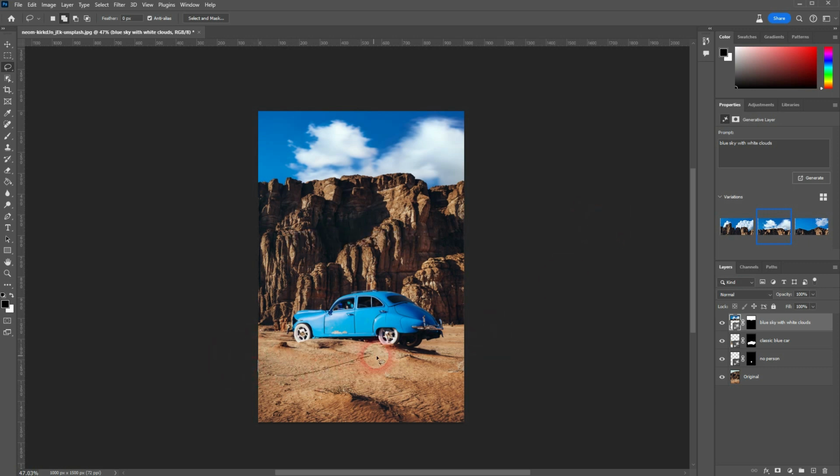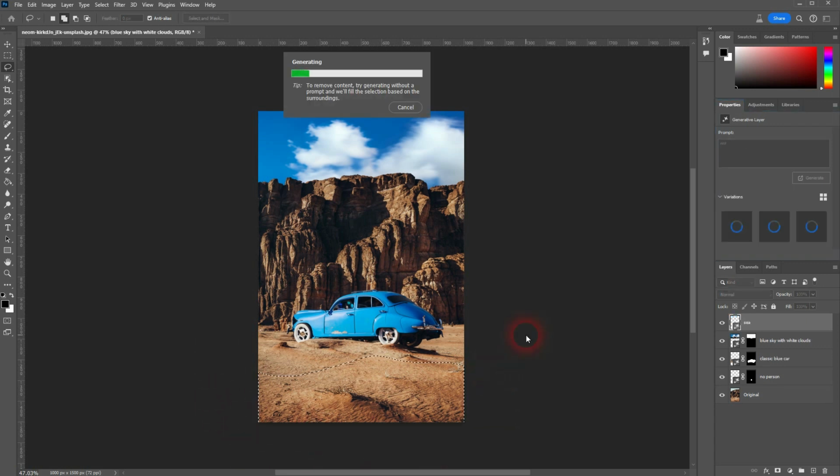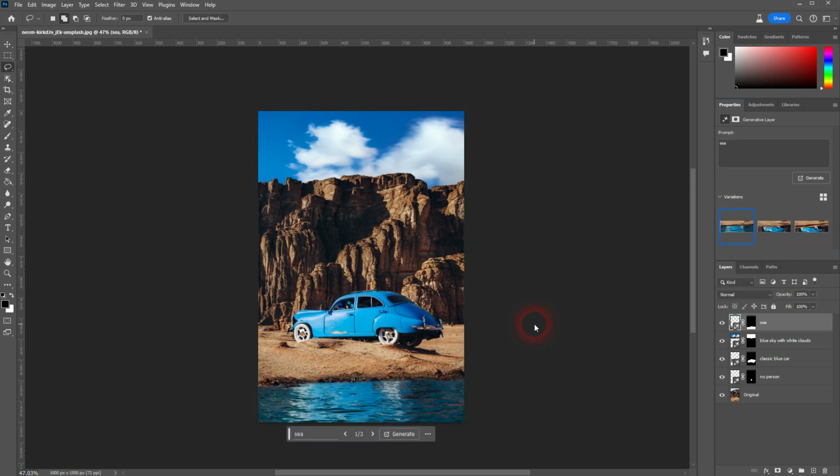Let me add some water at the lower third. Maybe I'll make it a sea. And here it even tried to give me a good reflection of the car. I want to have it without a reflection, but the reflection isn't even that bad in 2 and 3.